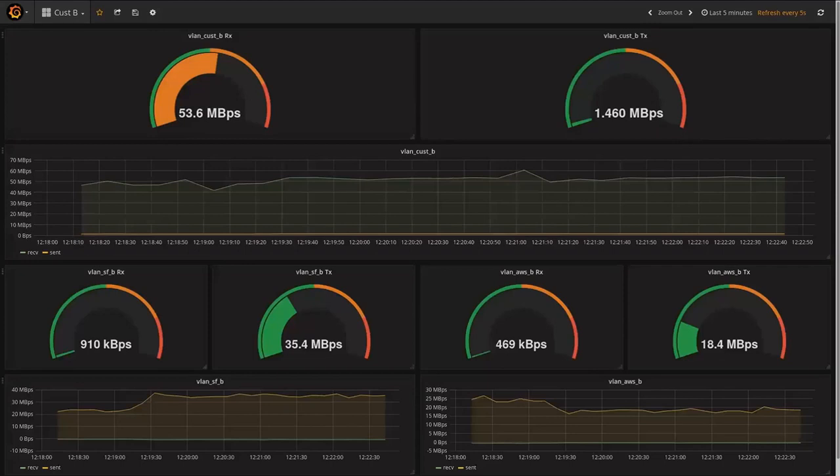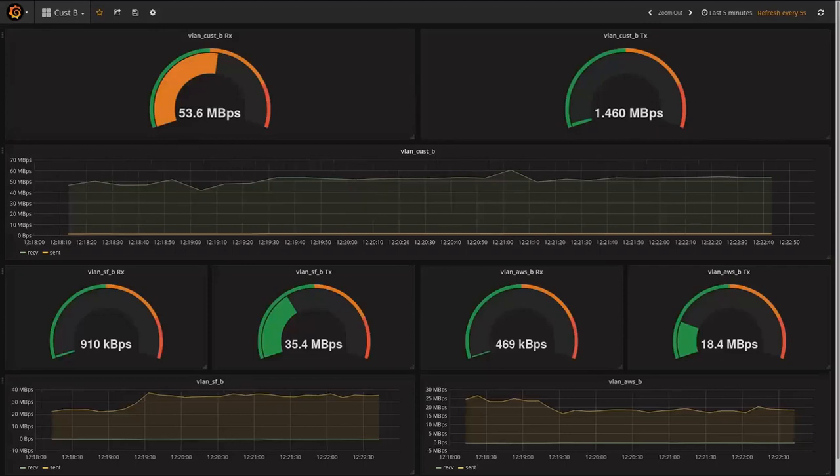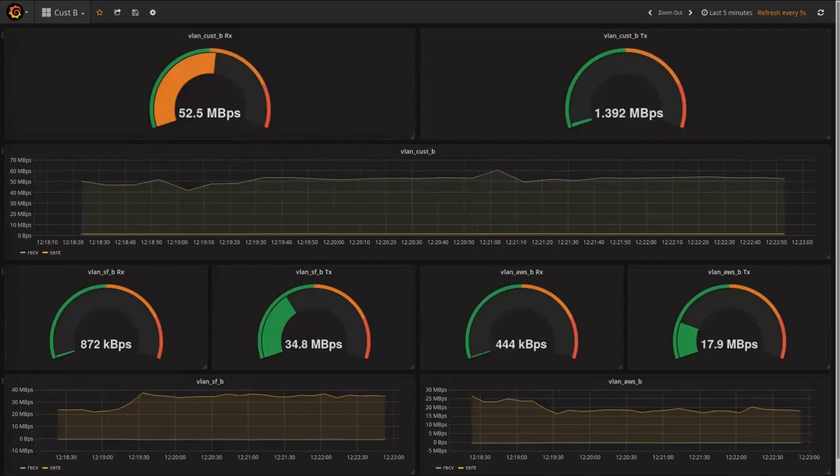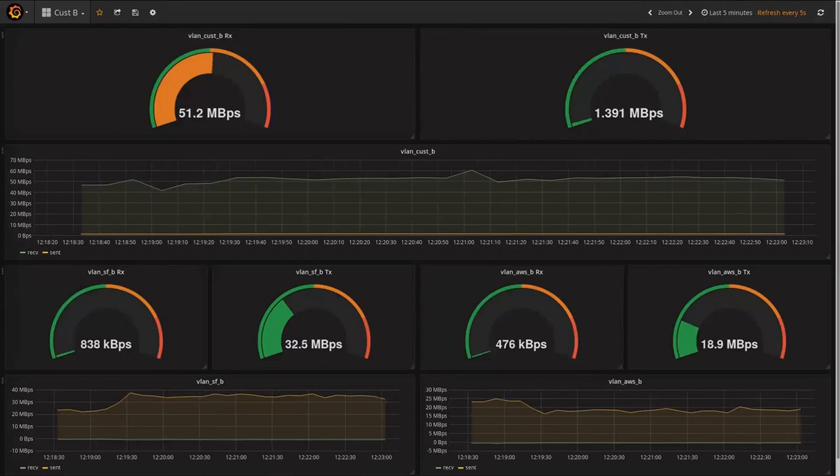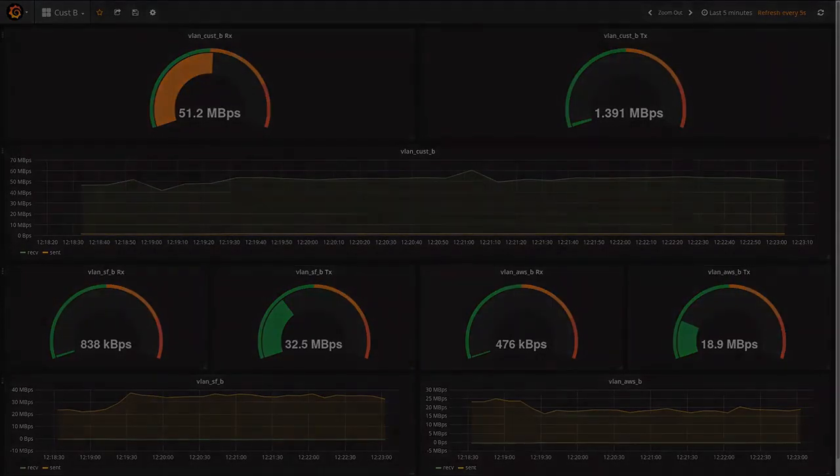In Grafana, the dashboard for customer B is very similar to the one for customer A, except we only have two interfaces towards the cloud services. As before, we see the RX and TX throughput of each interface, including instance throughput and variation over time. We have seen the two dashboards that the service provider will expose to each customer.